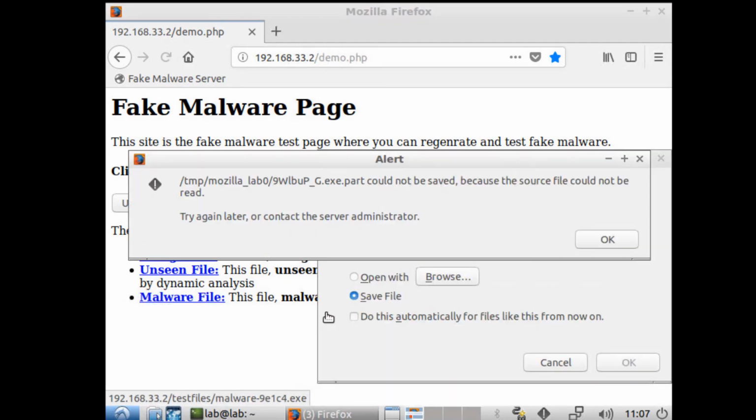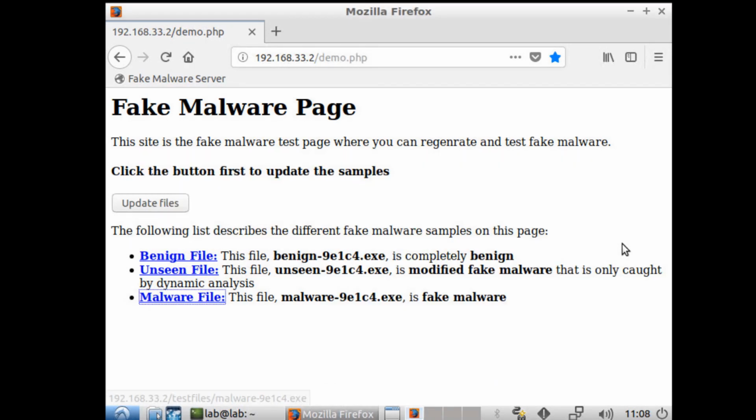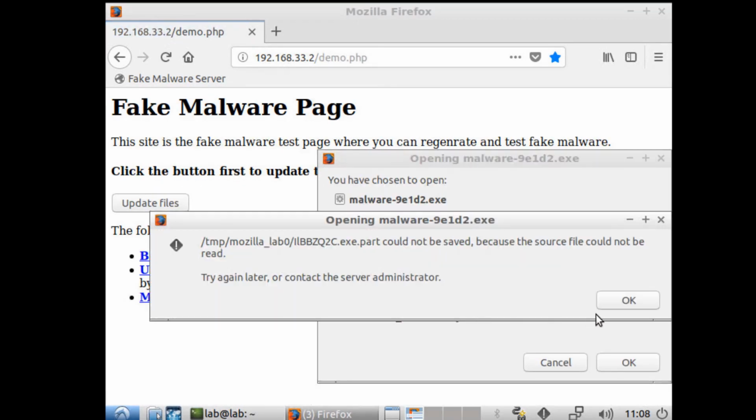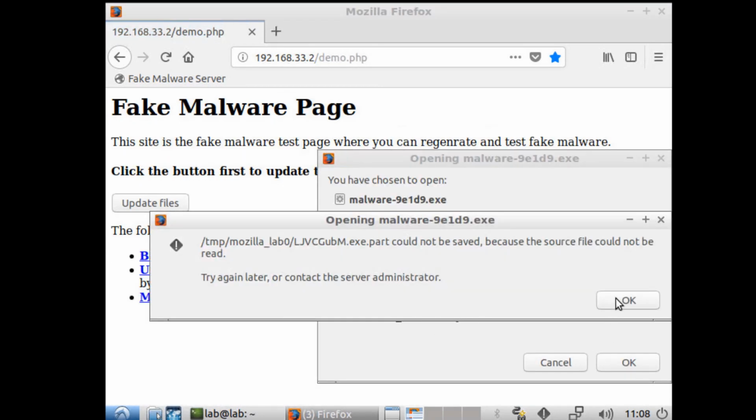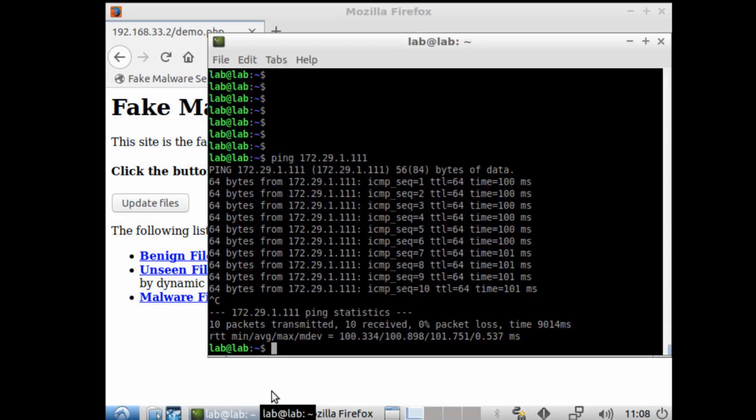And that gets blocked. That's great. That's what we want to happen. I'm going to do this a few more times just to make sure that the host gets put on the infected host feed. And one more time for good measure. Okay, great. So let's go ahead and jump back here.